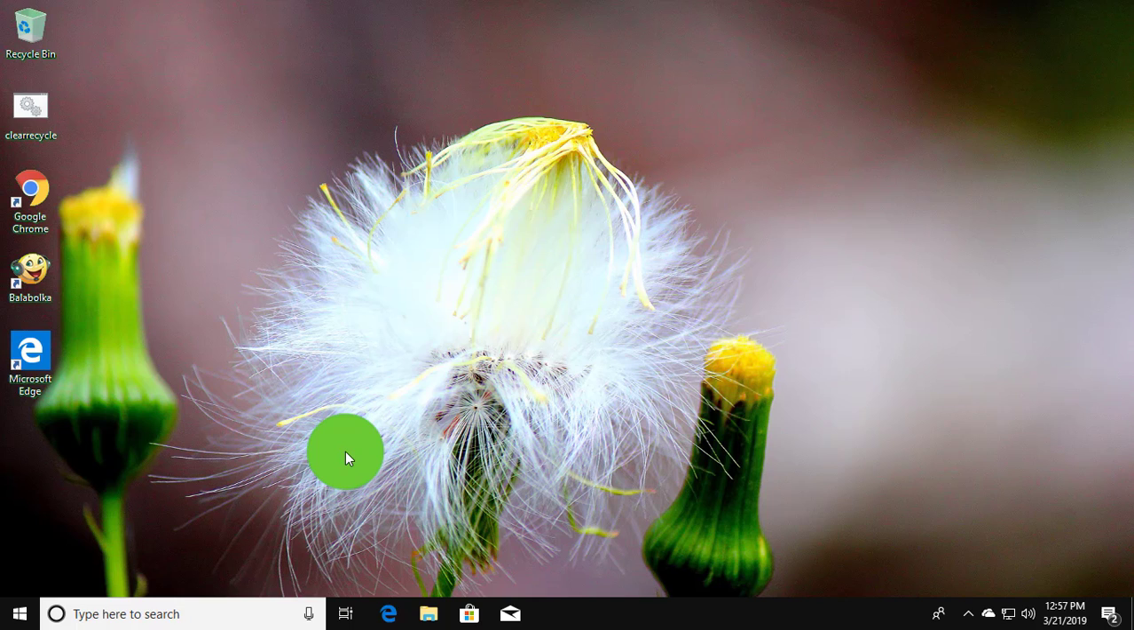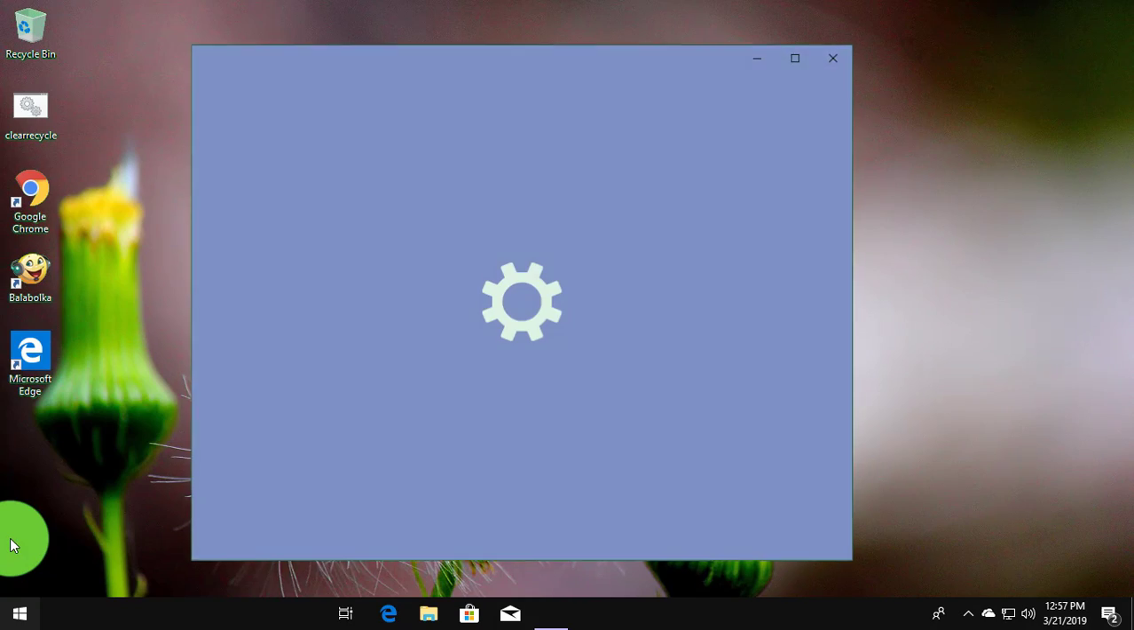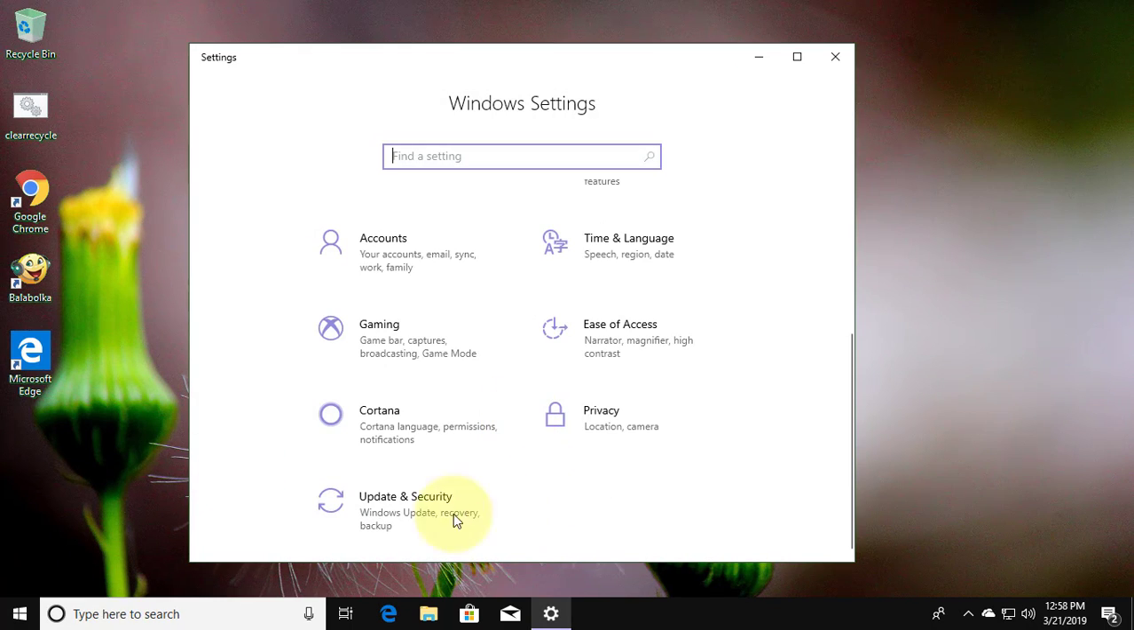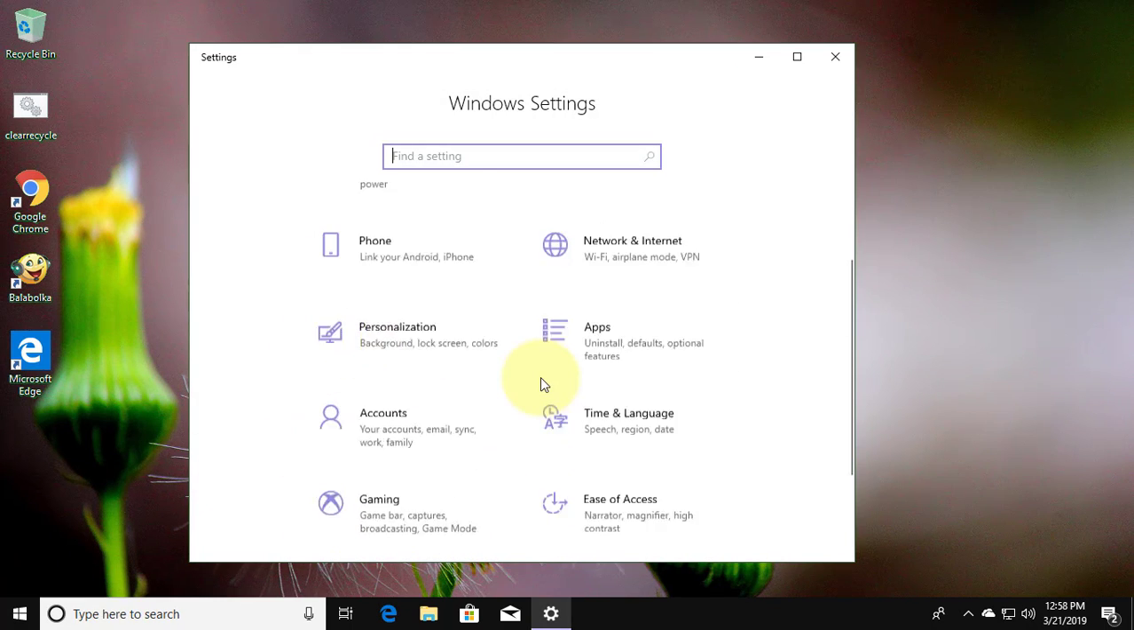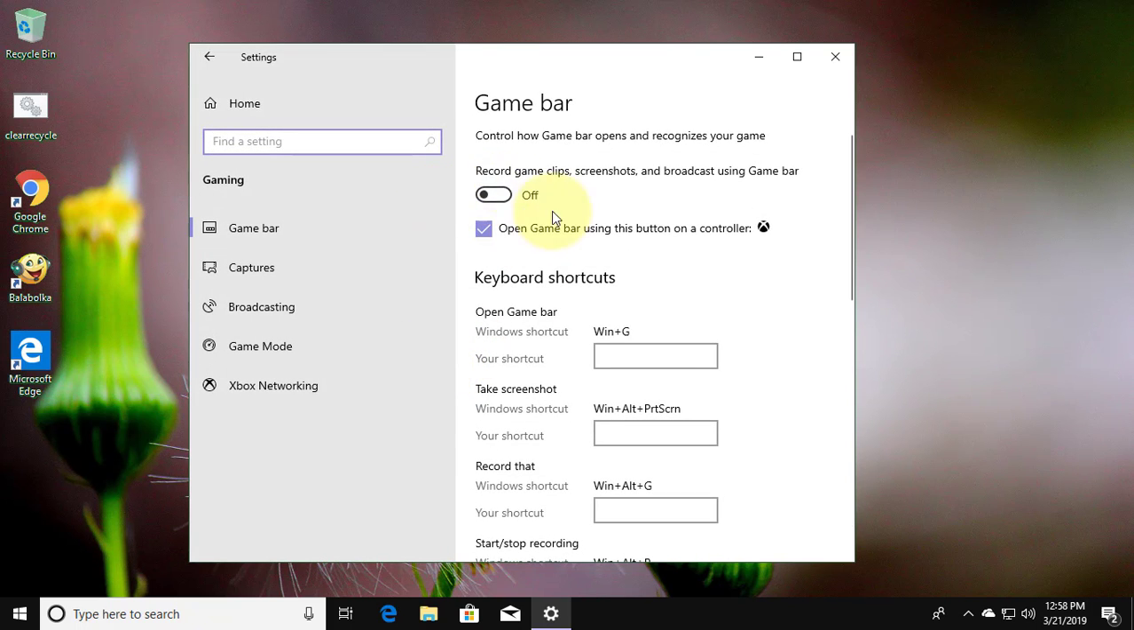This video tutorial describes how to fix Game Bar not opening on Windows 10. First method is, click Start button, Settings. Click Gaming. Turn on Game Bar. Close and exit.